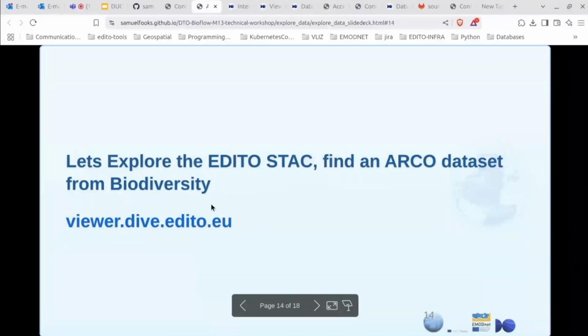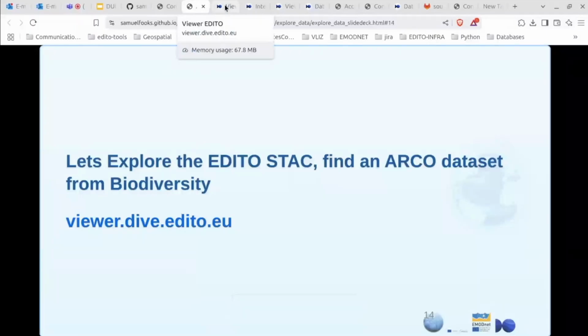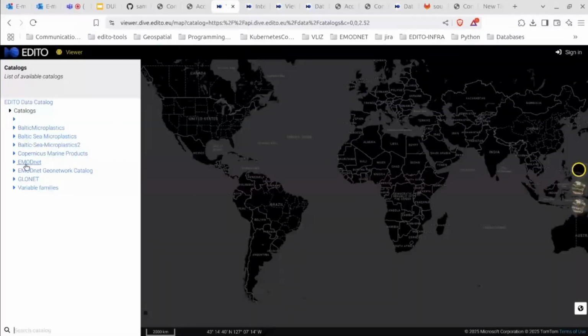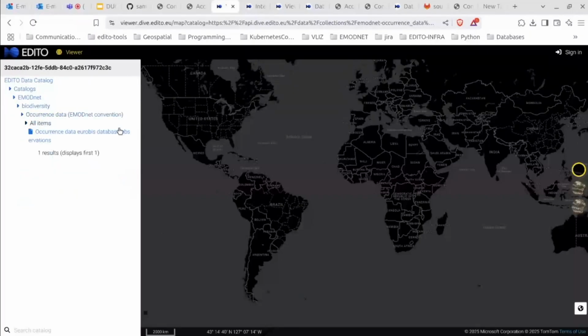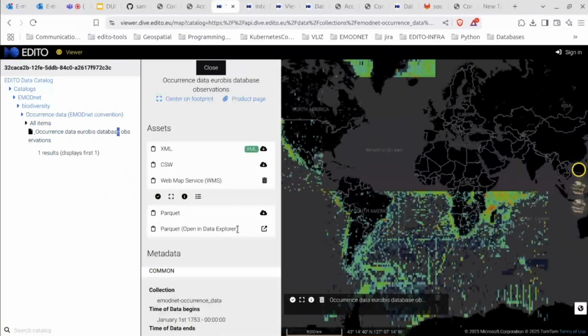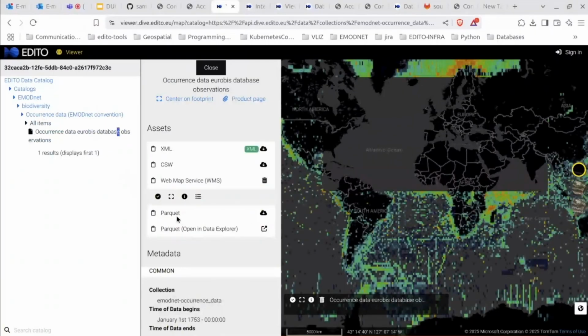So what Willem had asked is that I use it in an example from EDITO. So we'll go into the STAC viewer, and we'll find an ARCO dataset from, say, biodiverse. I'll just cherry pick the one that I used before from Aerobus. So I'll go into the items there, and then instead of opening it in the Data Explorer, I will copy the URL.